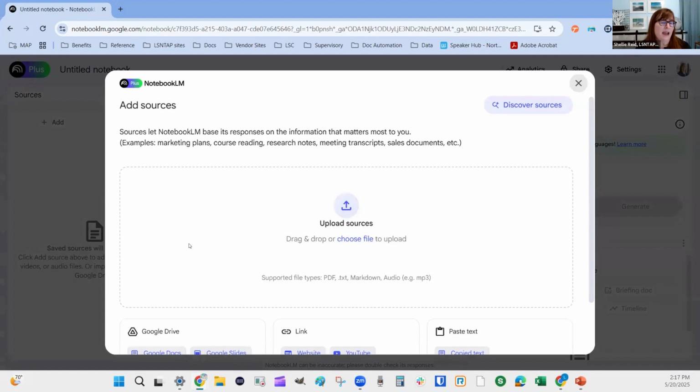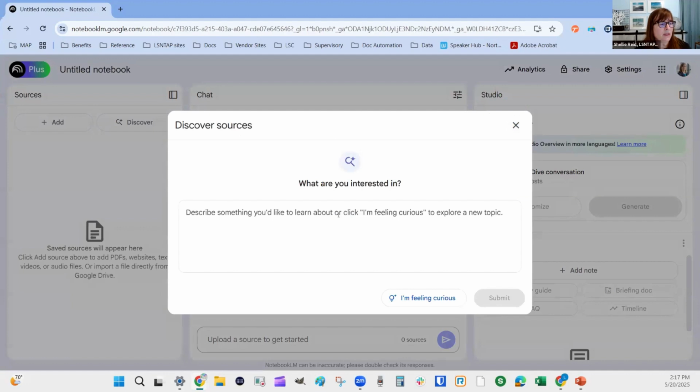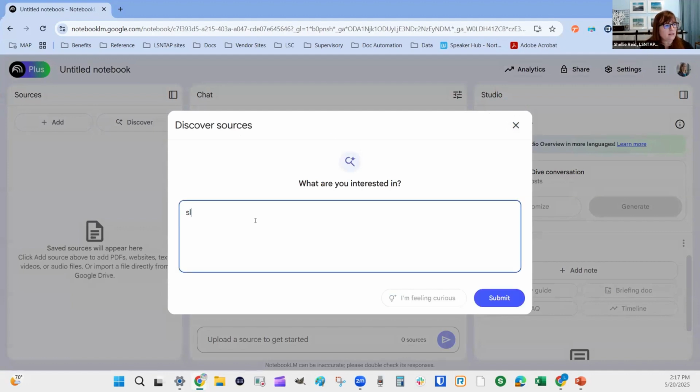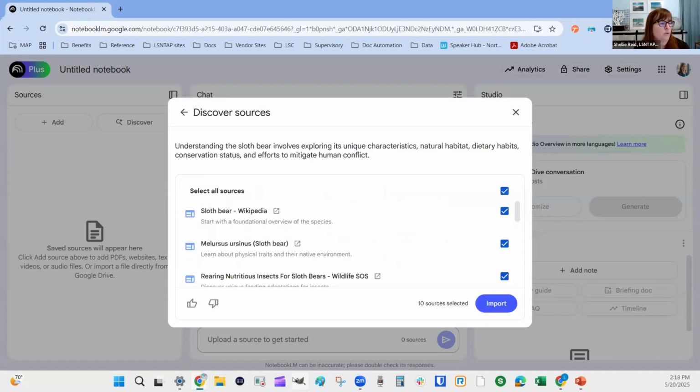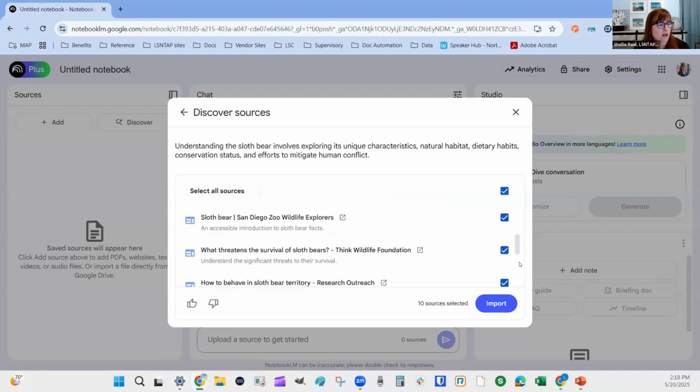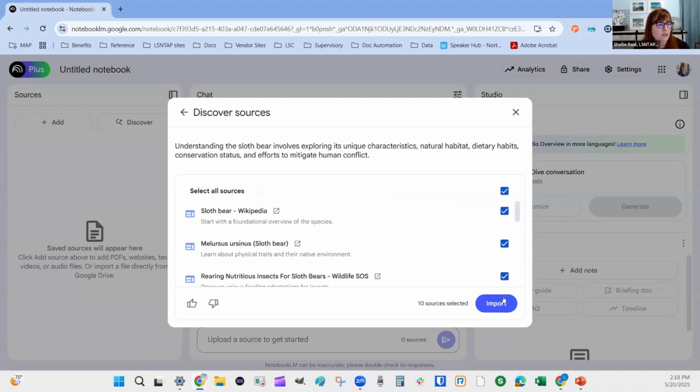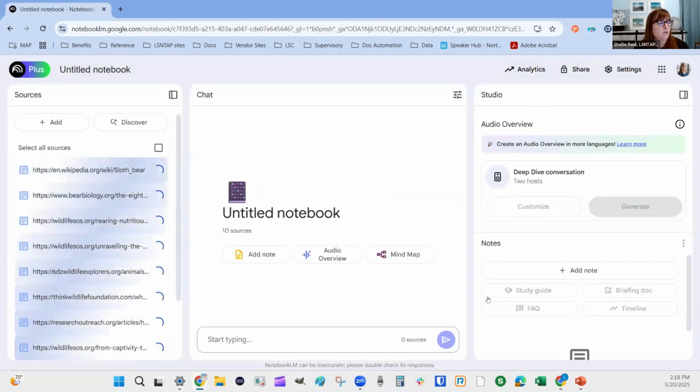And here I don't have any materials to upload, so I'm going to take advantage of the Discover Sources feature. I just click on that and it asks me what I am interested in. I'm going to tell it sloth bears. NotebookLM is going to go out and search the internet for sources. And here it's come up with 10 sources on sloth bears. We're just going to use them all and click import.